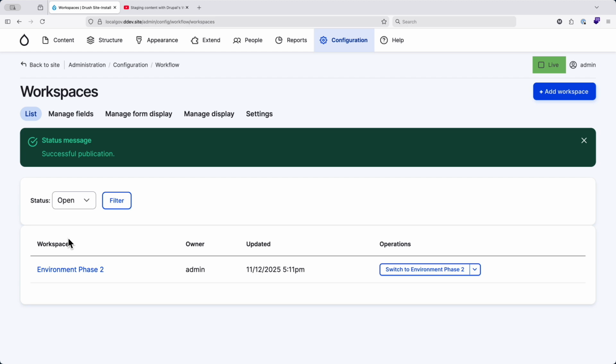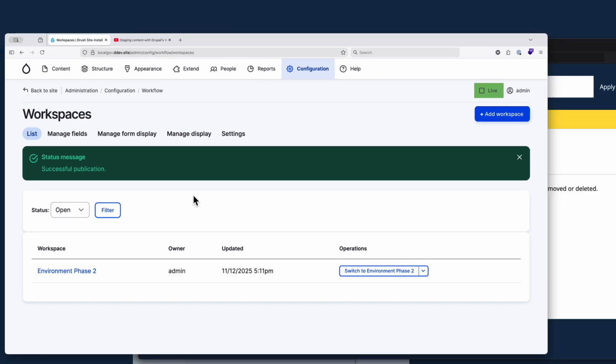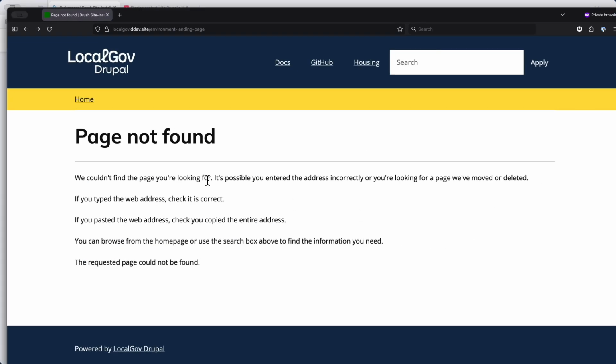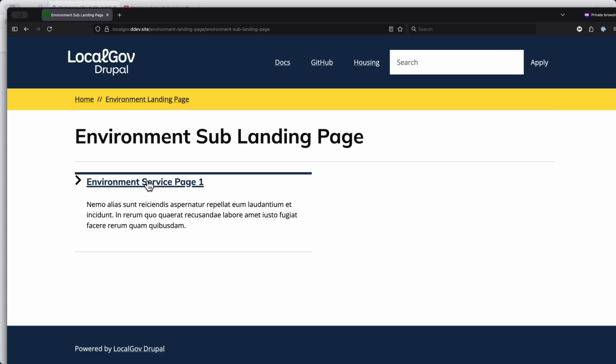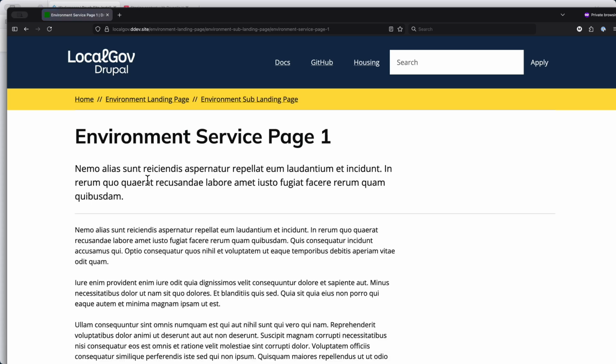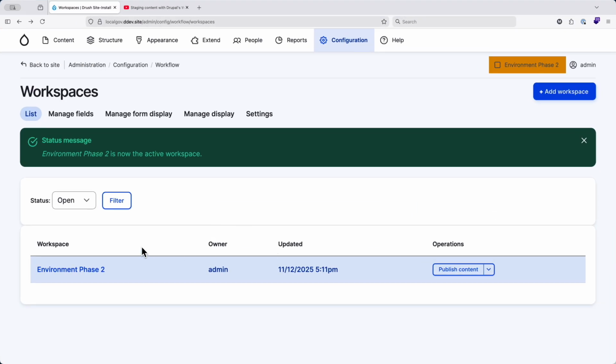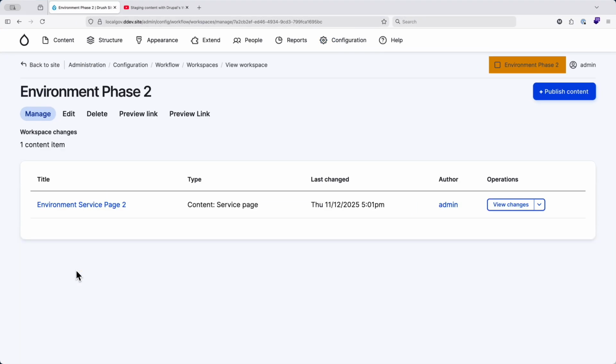Let's click publish here, and now this page not found, if I refresh this page, should be available. So here we go, we've got the environment landing page has gone live now, the environment sub landing page is live, and environment service page 1 is live.